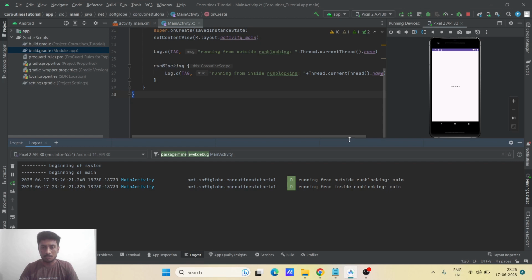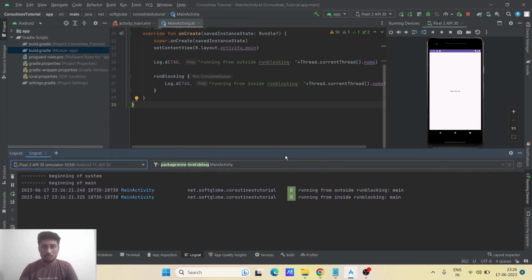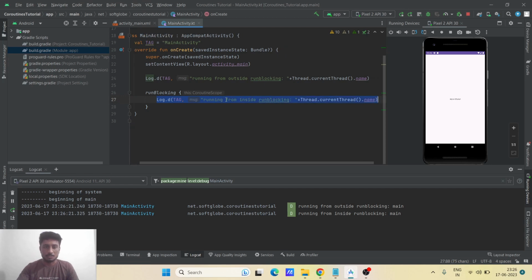Okay, here we got the output in the logcat: running from outside run blocking, that is running on the main thread, and running from inside run blocking, that is also running on the main thread. So everything which we put in the run blocking will actually be executed on the main thread itself.